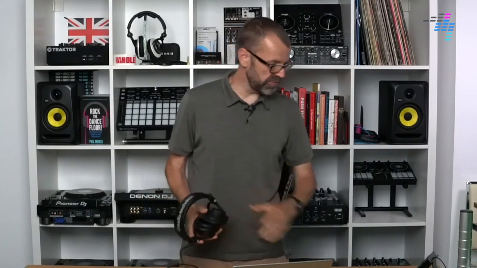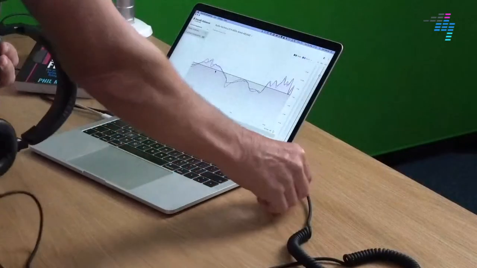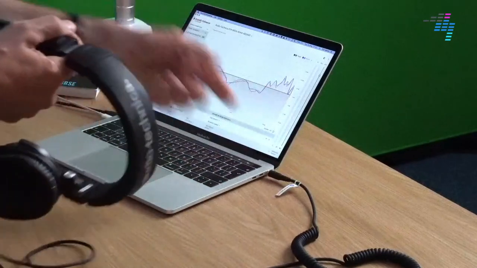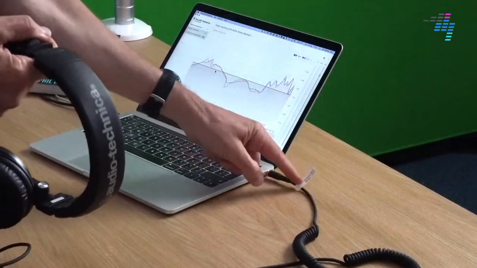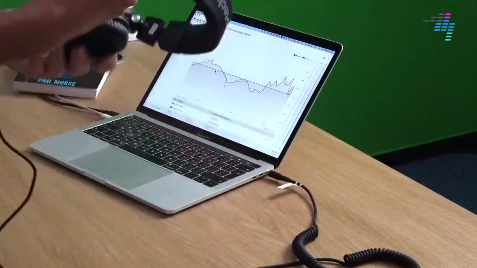And the headphones themselves, if you look on my desk here where they're plugged in, I've got this little tag here, and this tag's got a number on it, AB344G it says on there.